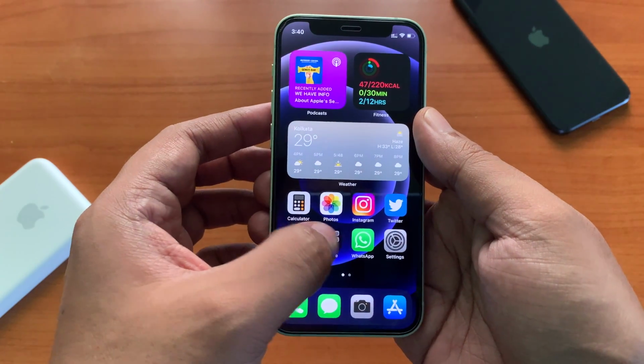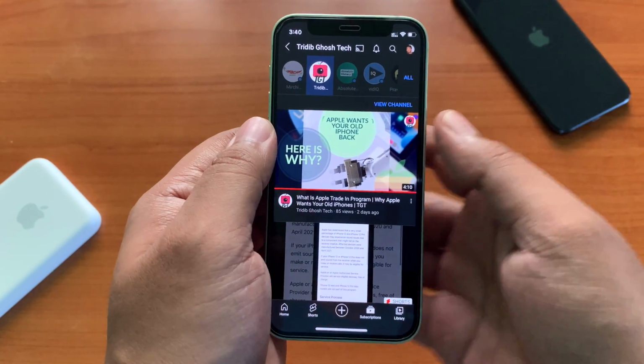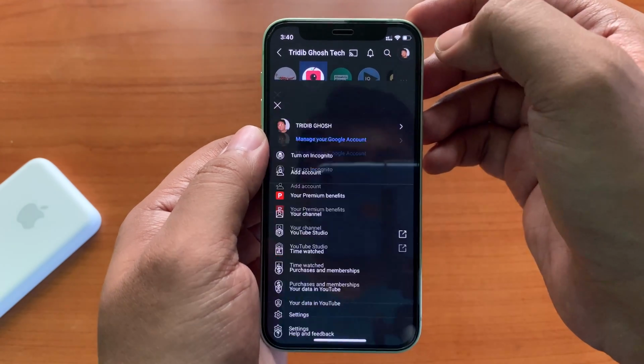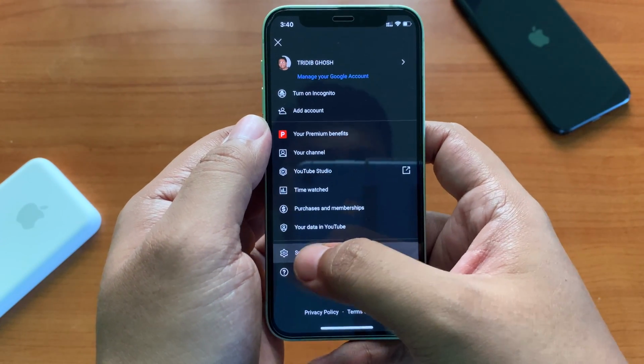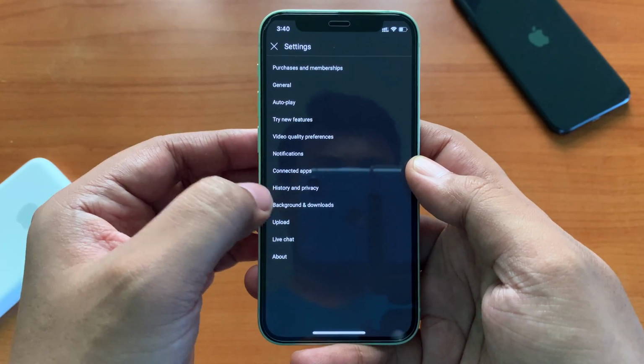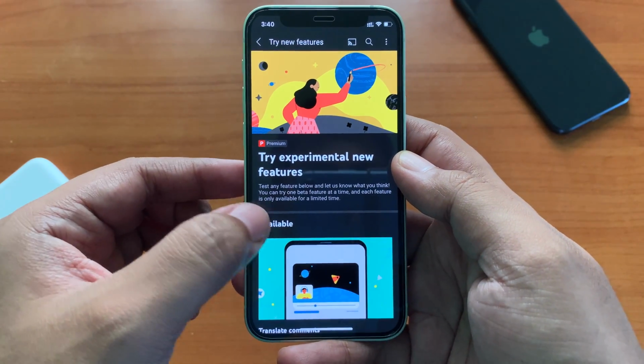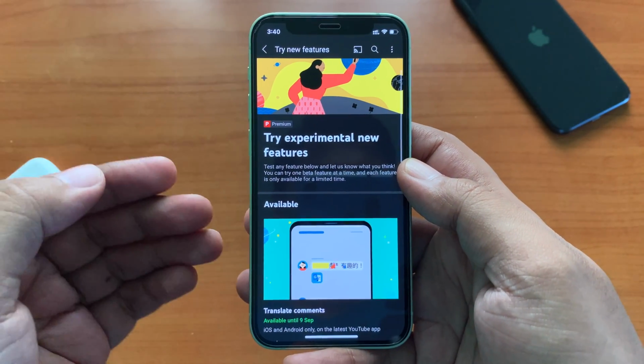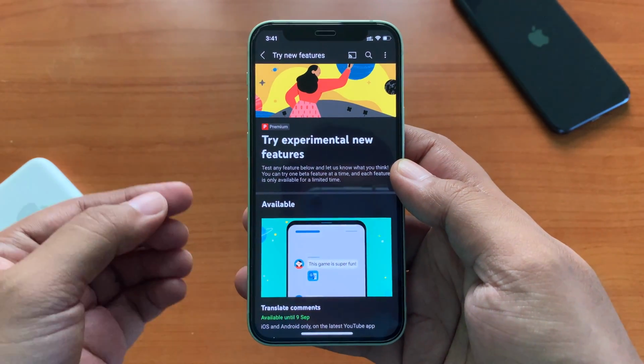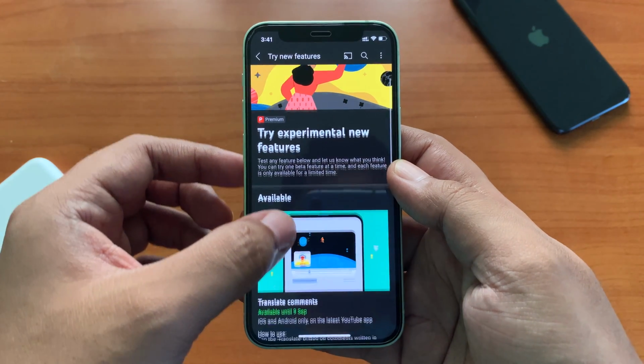To enable it on your iPhone, open the YouTube app, then at the top right corner, tap on your account, then go to Settings, and then go to the Try New Features option. This is a menu to try experimental new features on YouTube. So basically, these are beta features.